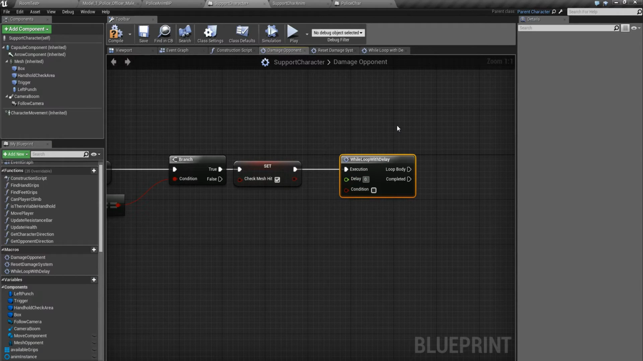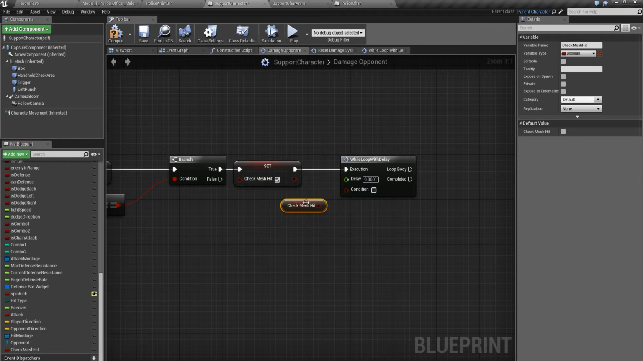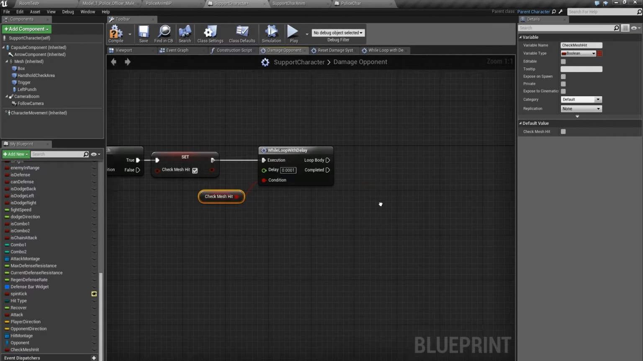Gonna have a very short delay, something like this. I want to check very often. I want this hit reaction to be very precise. And then we're going to run this loop as long as check mesh hit is true. So all we have to do to break out of the while loop is set this variable to false.